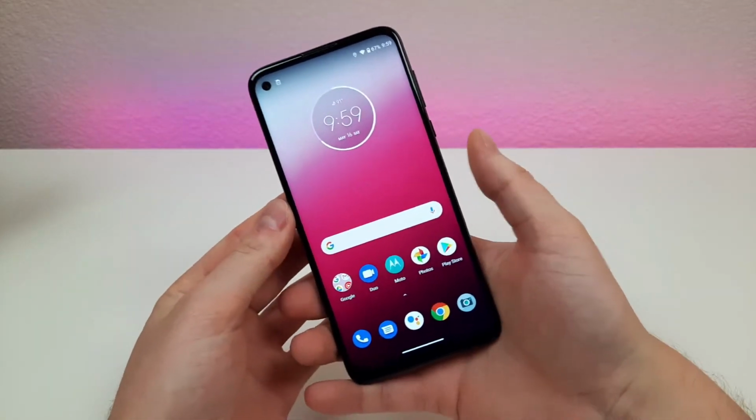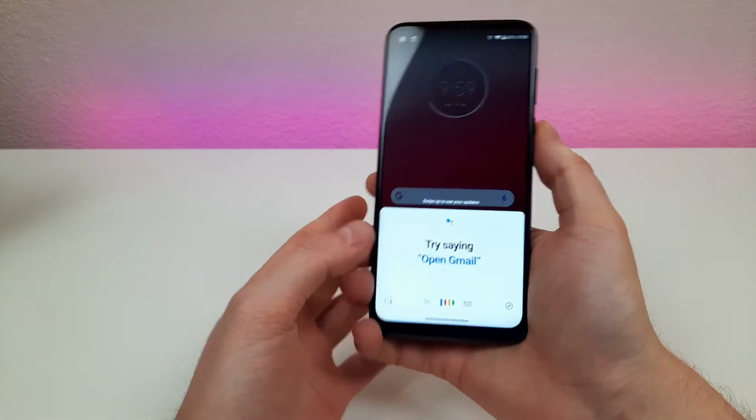So by default, when you double press on the power key, it will pull up Google Assistant.